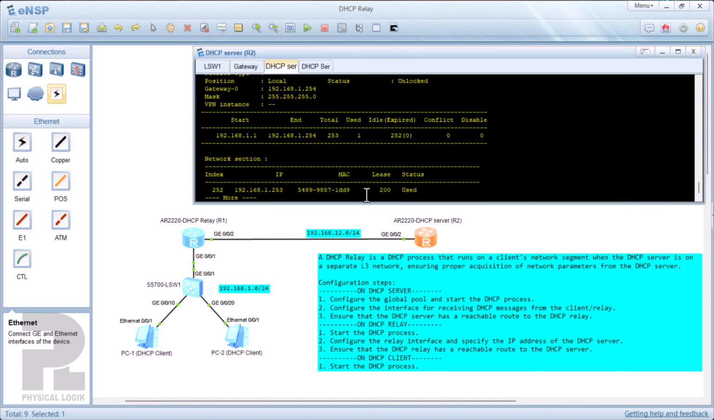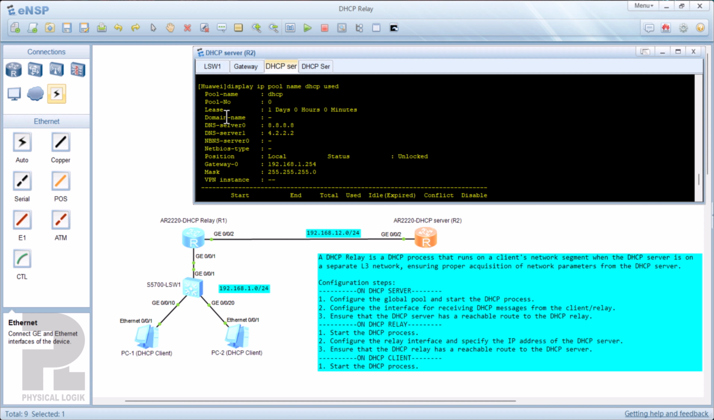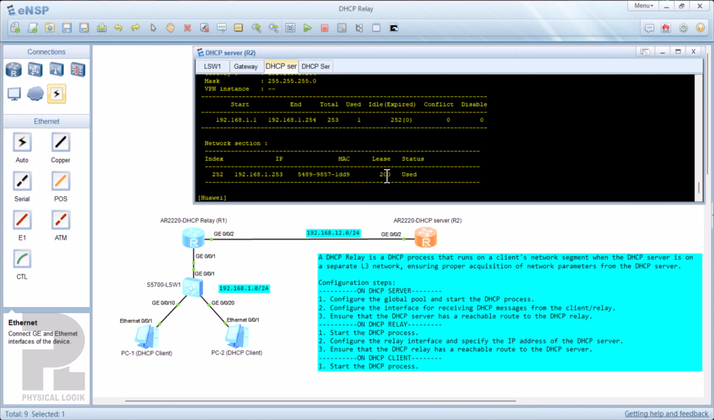So this is all we have for the DHCP configuration, how to configure the DHCP relay. As we can see here, this is the table. We have first of all the index 252. We have the IP address, which is assigned to PC2. We also have the MAC address of PC2 and the lease. This is actually counting upwards; at the moment it is 200 seconds. And this IP address is going to be valid for as long as 1 day. That's how long this client can utilize this IP address, or even renew the IP address before the expiry.